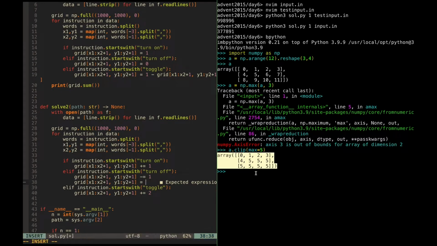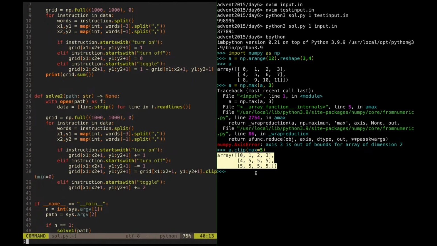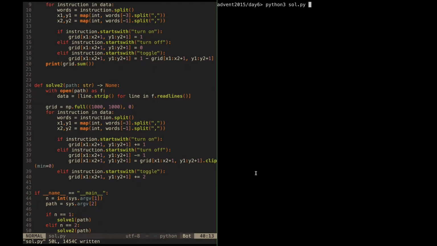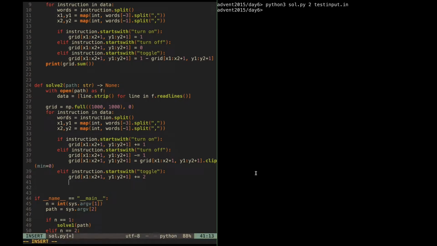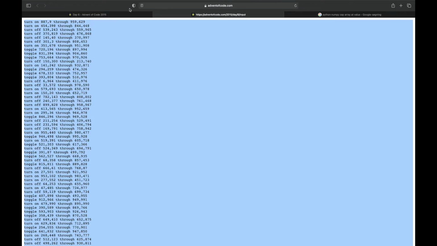Like this. And then I'm gonna clip it where the minimum is gonna be 0. Okay, I think that would work. Let's try it on the test input. I didn't print anything, so let's do that. Grid.sum. 1,000,000 and something. Yeah, I did some Googling.